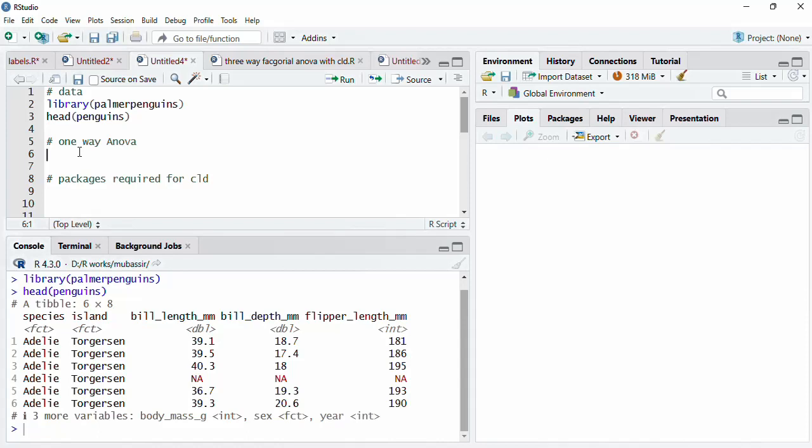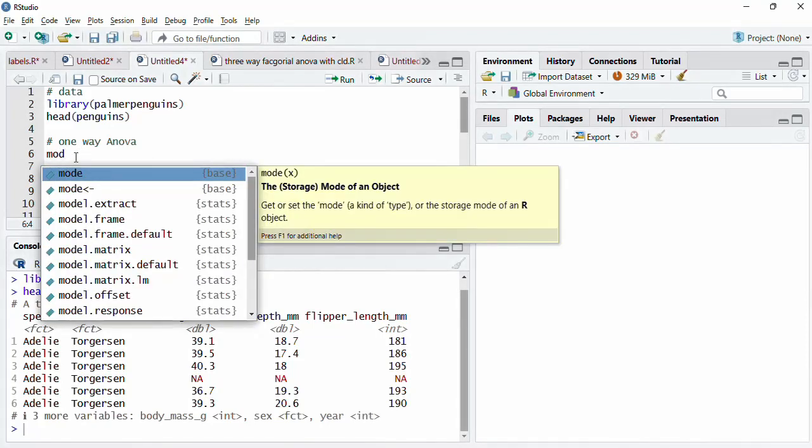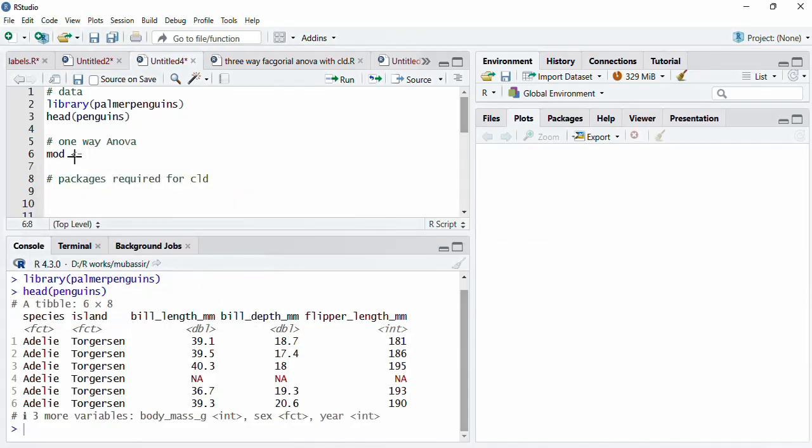To this data, we'll apply one-way ANOVA, to see the effect of the categorical variable species on flipper length. For that, I will create the model object mod, and to this object I will assign the aov function. You can give any name to your model object. The output of aov will get stored into this model object. The first argument is the formula, and the formula will have the dependent variable first, and flipper length is the dependent variable.